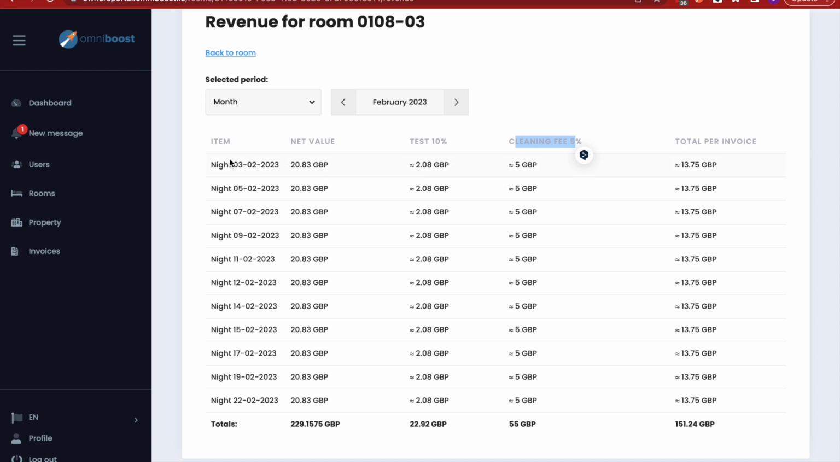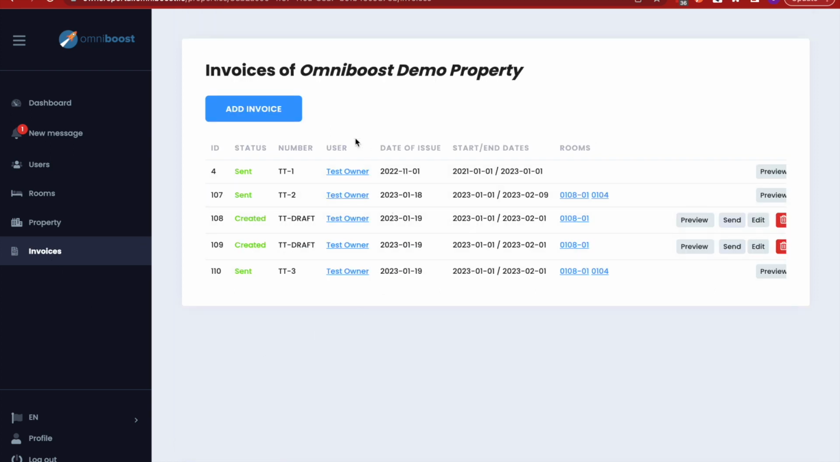So each one of these accounting items at the end, this is a starting value. These are the deductions, and this is the amount expected to be paid out to the owner. Down here, you also have the totals, revenue generated, the deductions, as well as the total. So this is the basis, this is the information that we use as a basis for the invoices that are generated. So now if we go into invoices, here we can see some example invoices that are created.